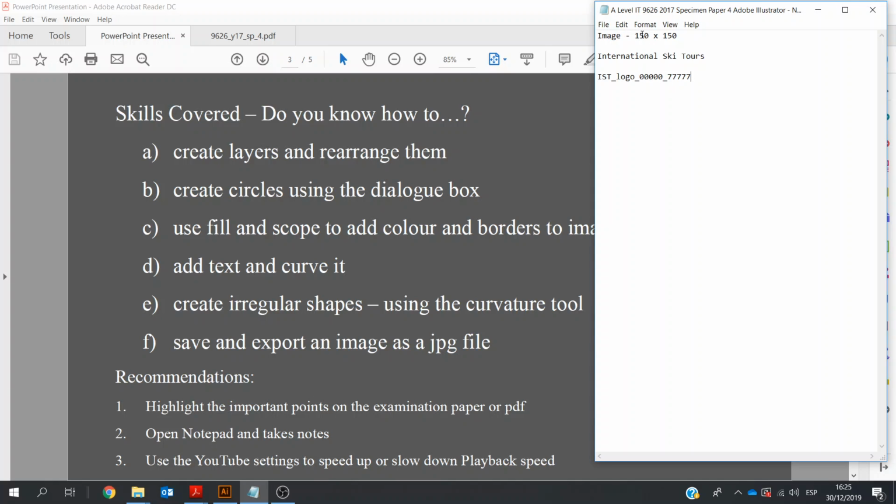Also, for example, in this case here, we'll see that the image size must be 150 by 150. So it's some information to help me that I can use as I work through the paper, and also the file name, with the center number and candidate number.